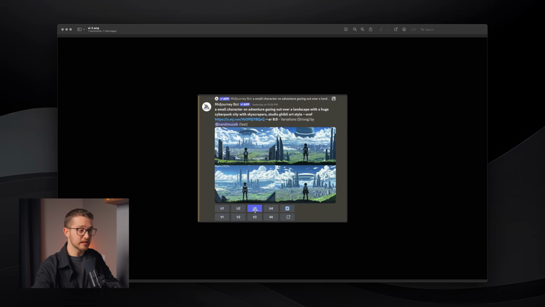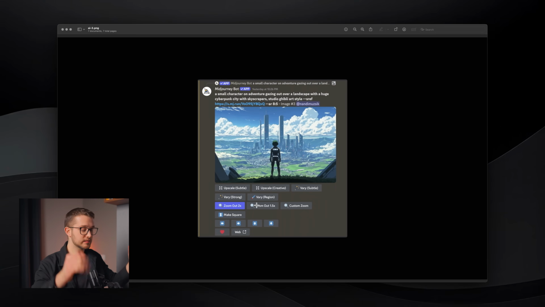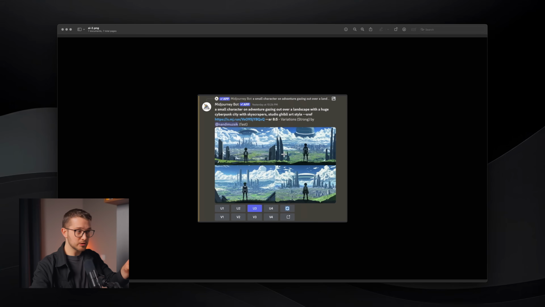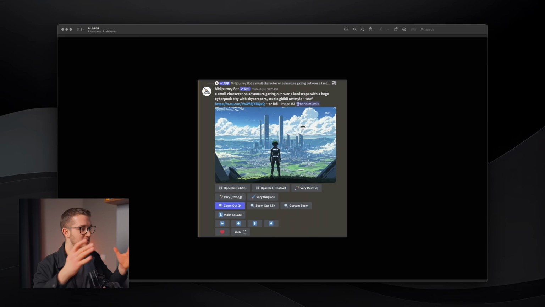So what I did is I upscaled the third one, which basically just upscales this. These are a little bit lower quality images. As you can see here, 4 images are on one image. So if we upscale one, then we have a higher quality image.